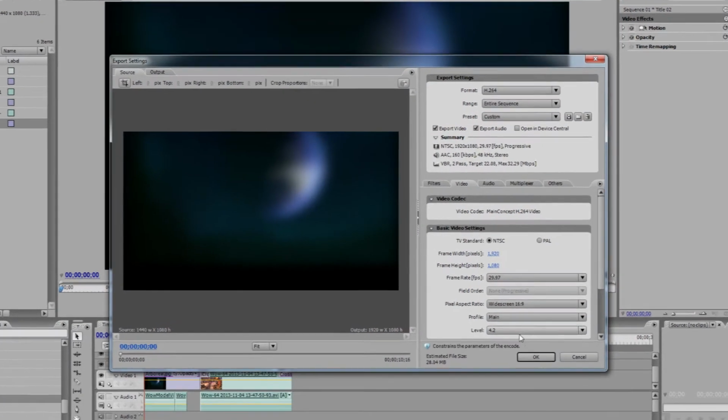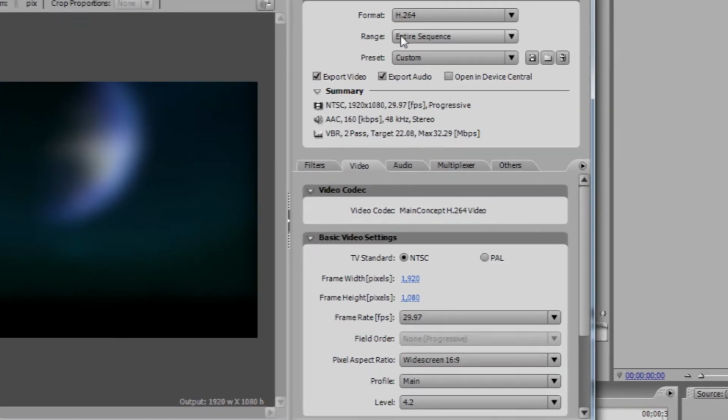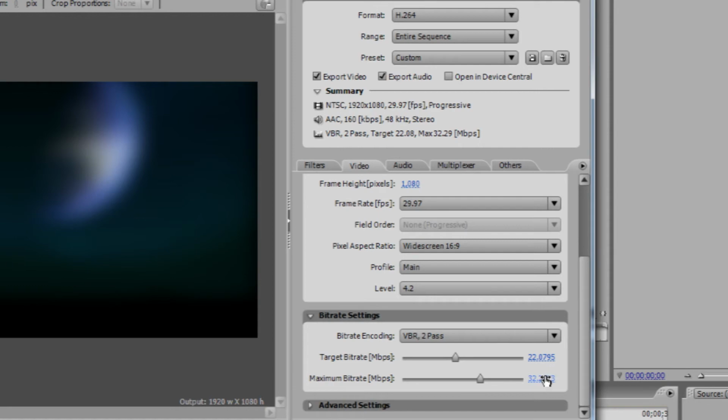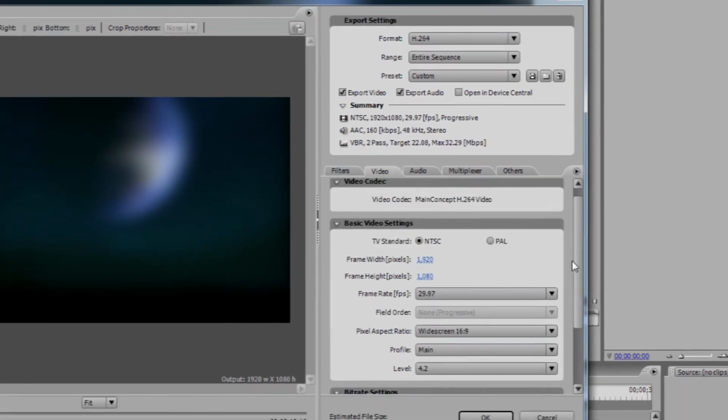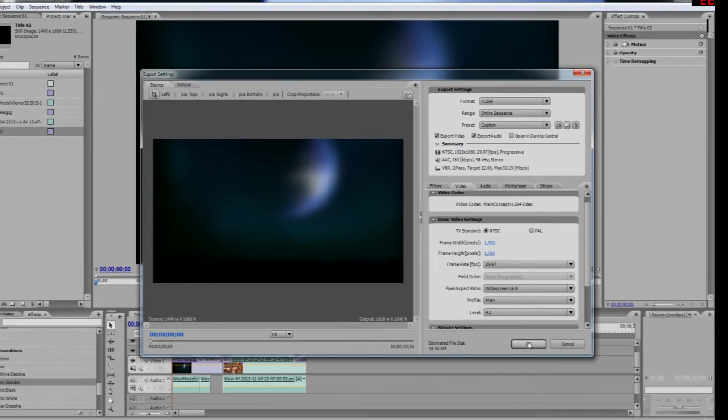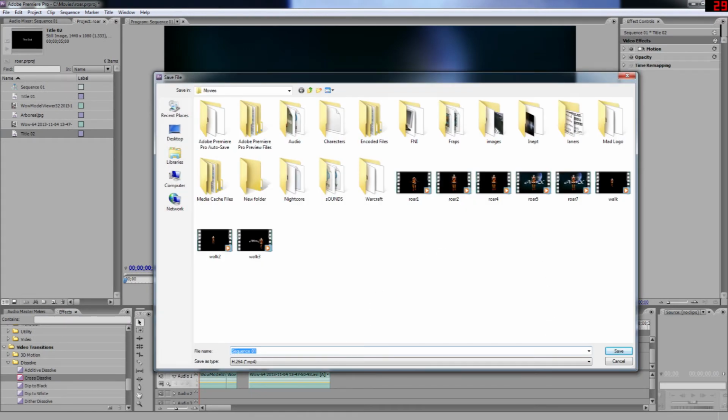frame rate is 29.97, your aspect ratio is 16 to 9, and at that point the other settings really are up to you. You can choose if you want to do target bitrate higher or lower, and maximum bitrate higher and lower. I suggest doing a target bitrate of at least 10 and maximum at 30.